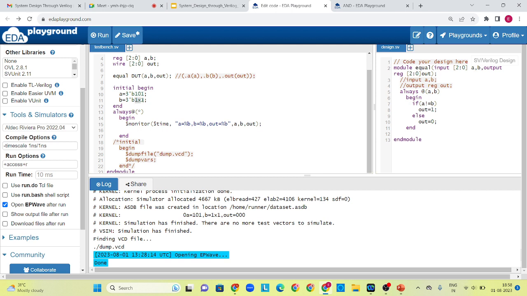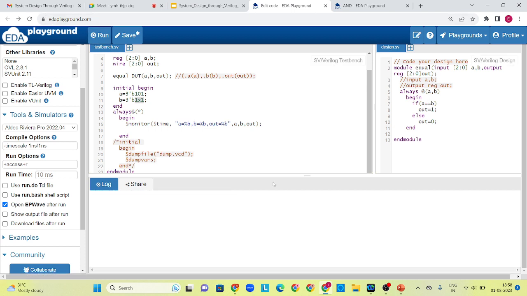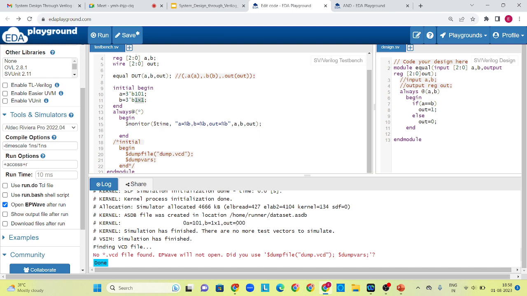101 and 1x1, if I compare as not equal to, it is giving me all zeros. Again, if I compare with double equal to, also it is giving me all zeros. So if your expression has either x or z, you should be using the case equality only, otherwise the output will have 0 only. Is your doubt cleared?